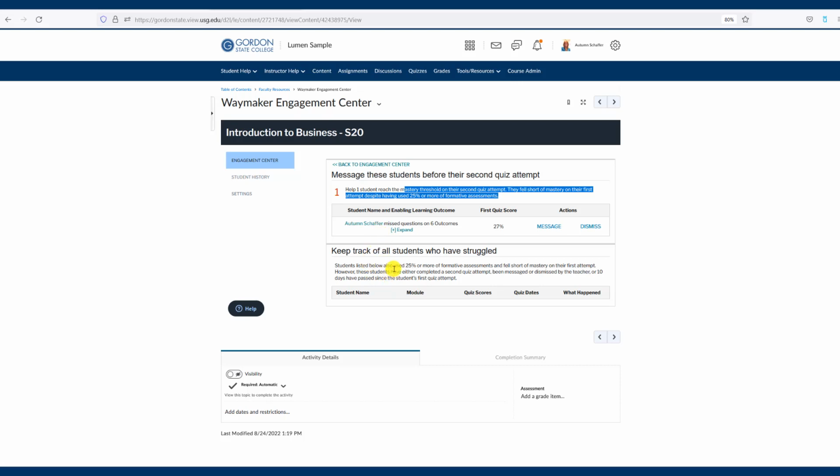The emails are already set up to send out to students who scored lower than 25% on their formative assessments. And so it's just giving you a list of who those people are, as well as those who scored lower than the mastery threshold, which is 80% on their second quiz attempt. So you can send them messages as well.